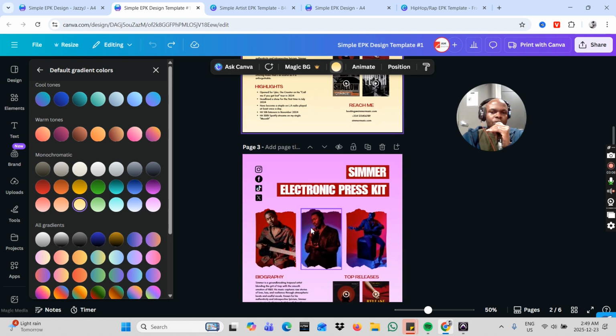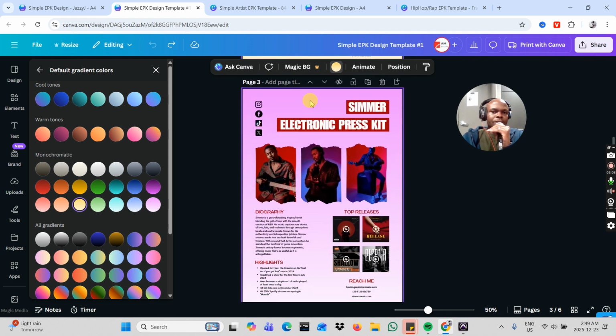Let's move on to the next one. This is another gradient color, and again, it's light, monochromatic as well. And you can see it seems almost natural, the design and the background. It seems like they were created together, but it's just you changing the background and it looks this good. Let's move on to the next.